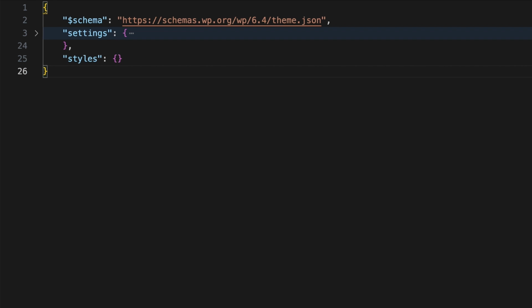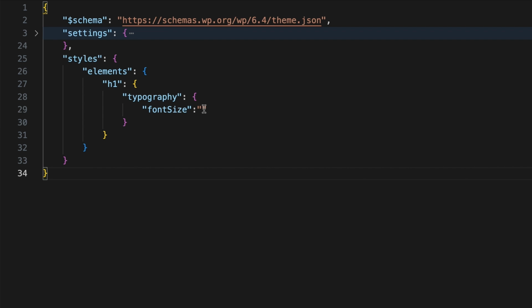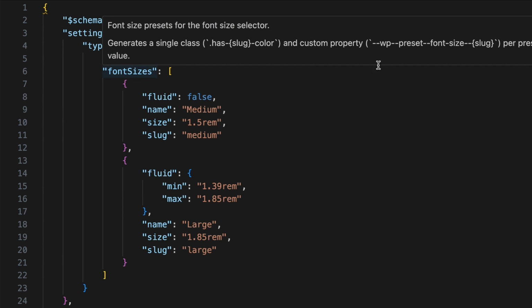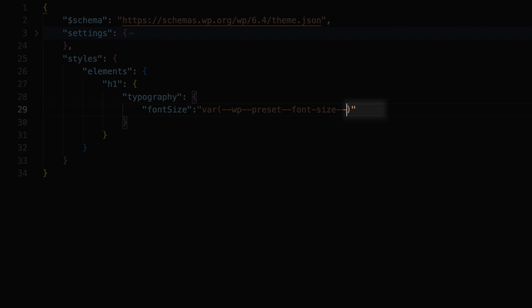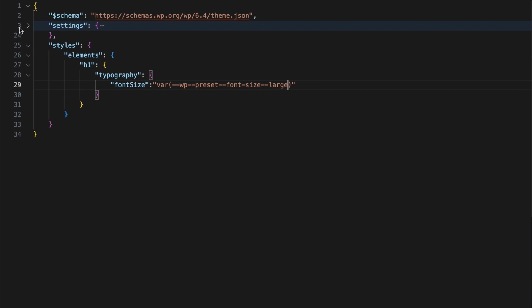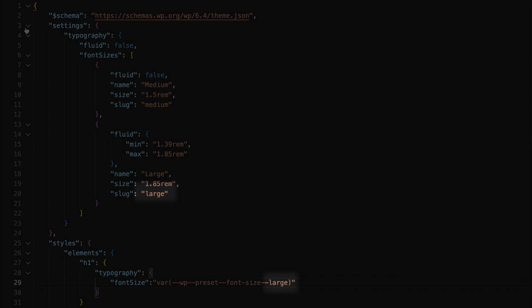To globally set the font size to one of our elements, for instance the H1 element, all we need to do is to set the properties for the styles, elements, H1, typography, font size. And to use the font size set in our settings, all we need to do is to mouse over the settings property, copy the custom property preset, and paste it into our styles property value. And because this is a CSS variable, we just need to wrap it in the CSS var function. Then replace the slug reference with the value set in our settings.